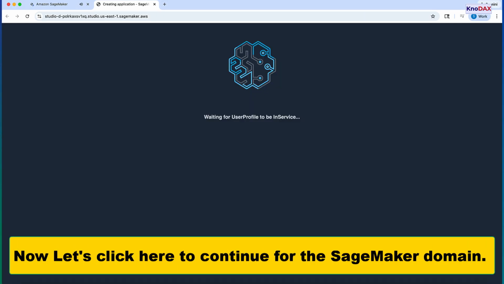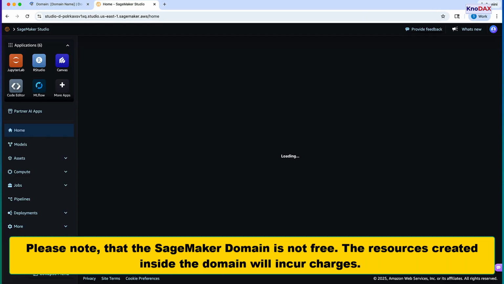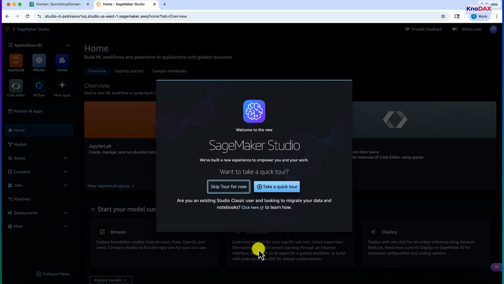Now click Next to continue with the domain setup. Before going further, note that SageMaker domains are not free. Any compute or storage created inside the domain will incur charges.